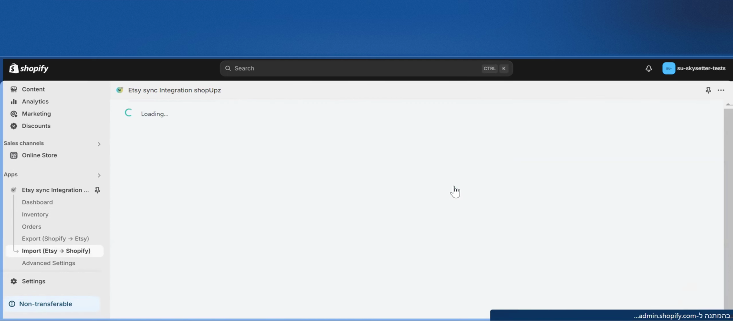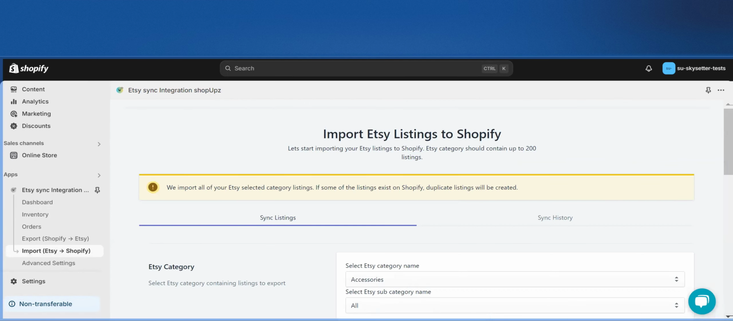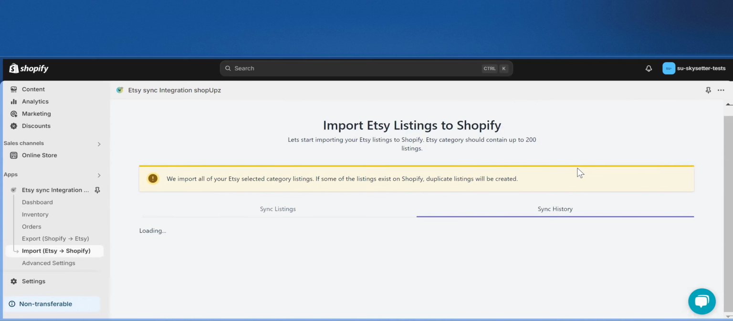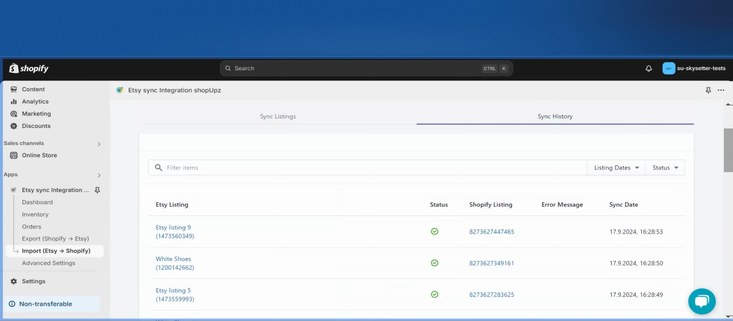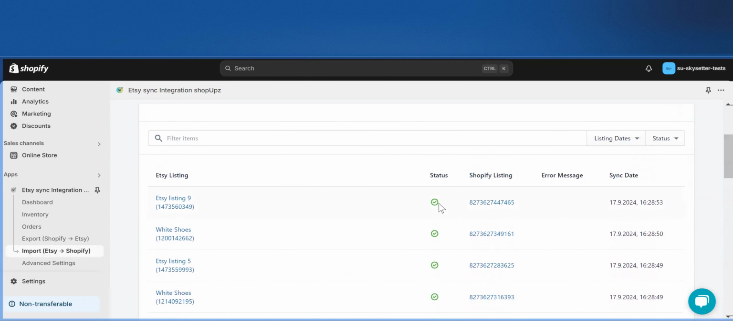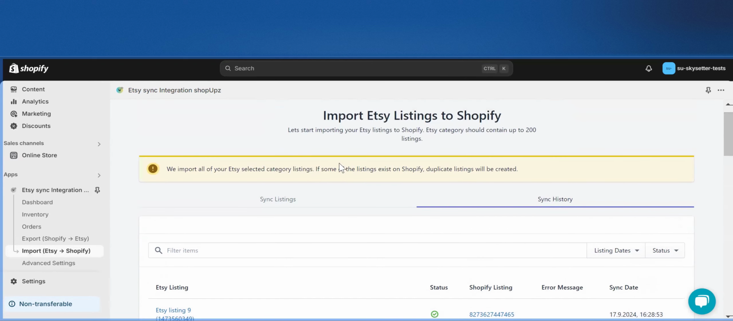Now we will start with the import listings. Okay, so this is our import listing wizard. We have 2 tabs here. Sync listing, which is the wizard. It means what listings you want to import from Etsy into Shopify. And then you also have the sync history tab. This is how you can track and see what are the listings that were imported. In case you will have any errors, then you will see here a red sign, a red triangle with an error message that you will be able to click and see the issue, okay? I will also elaborate about the common issue.